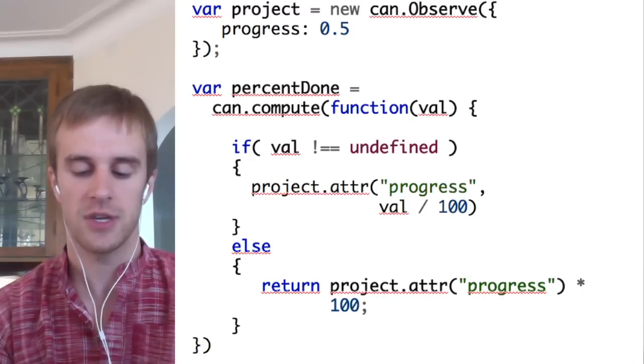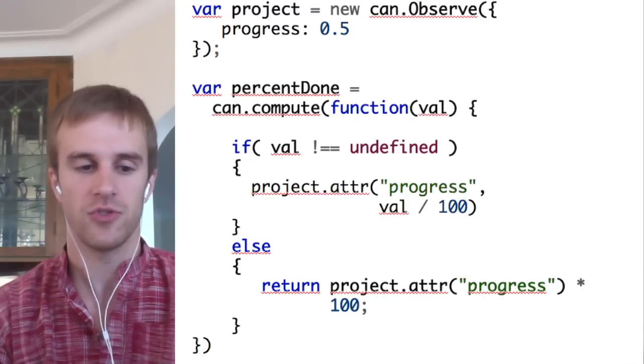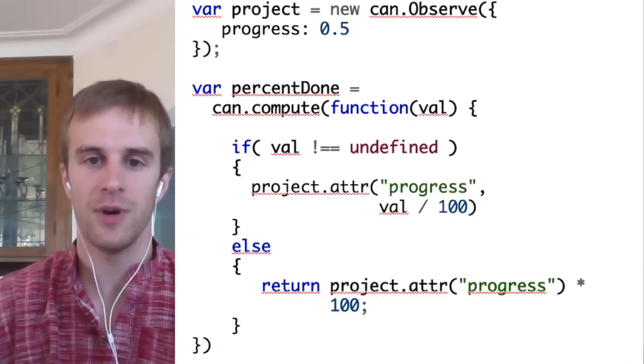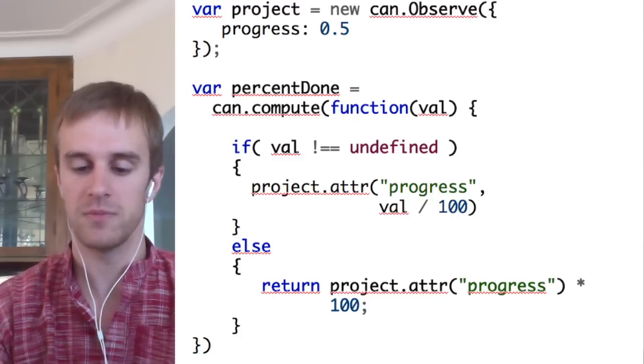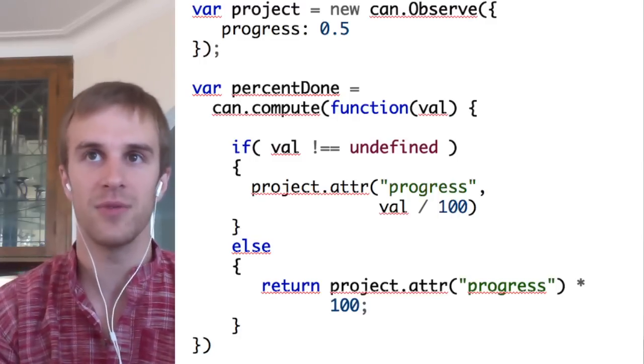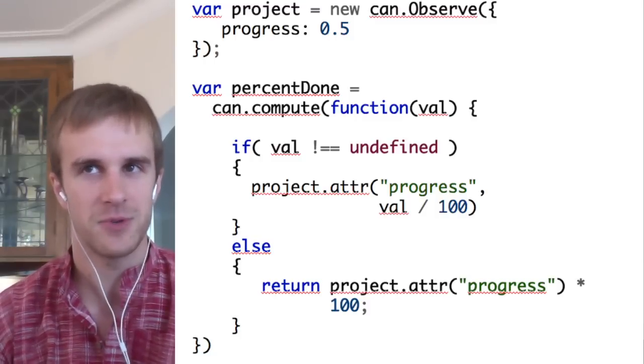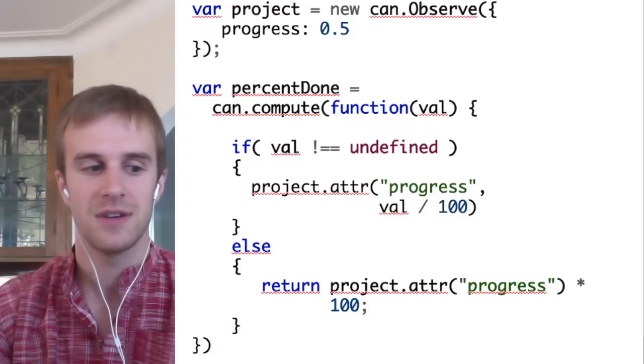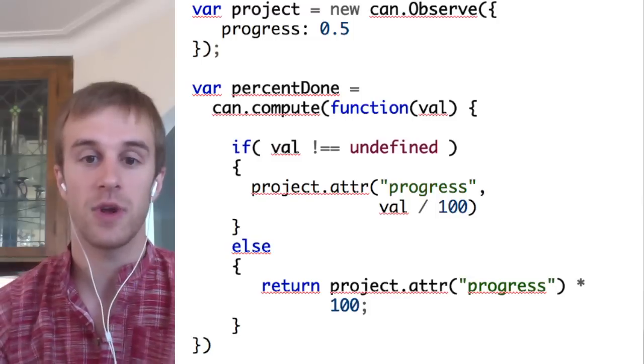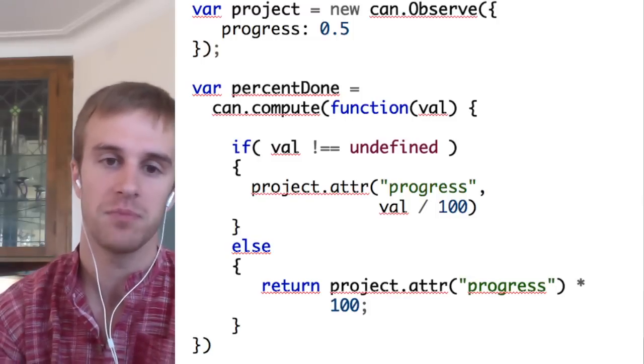You can also write translations so that you can change a value, like progress, from 0 to 1 into a percentage value from 0 to 100. So if your model keeps it between 0 and 1, but a widget needs 0 to 100, that's okay. You pass that widget a Can Compute.